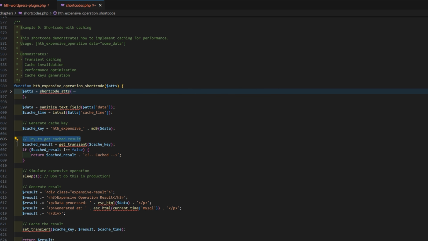And then the first thing I'm going to do is see if I can get that transient. In other words, can I get this cached information? Is there something there? If it is there, then I can just return that data and I don't have to do any of the other executions on it. But if not, and this is only for demonstration purposes, I can sleep this to give an example of it taking longer, and then I can just generate whatever the code is.